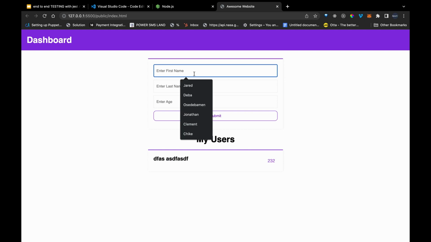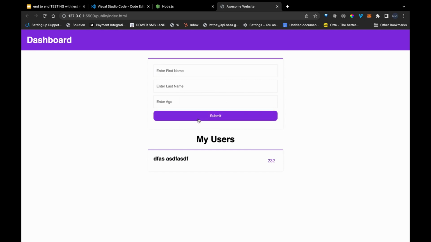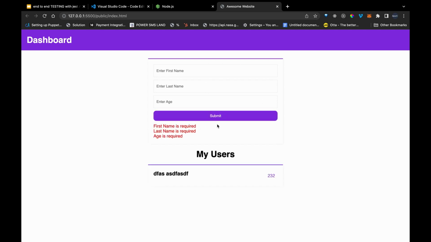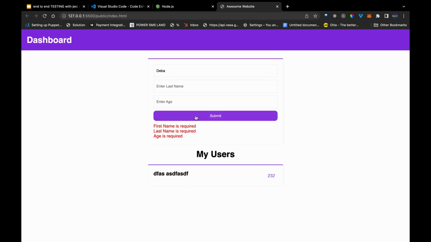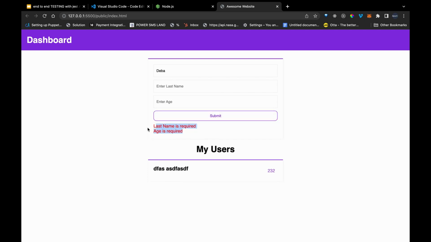I also want to test for when I have a totally empty input. I want to be sure I have these 3 errors here. And if I have a partially empty input by saying deba, for example, and it clicks submit, I want to be sure that I get only 2 errors here, right?